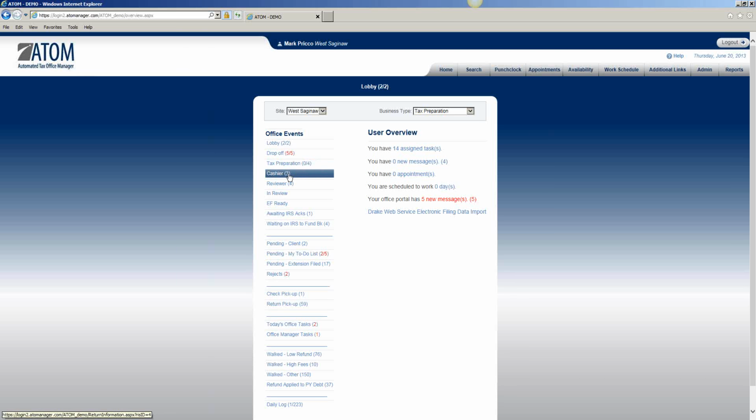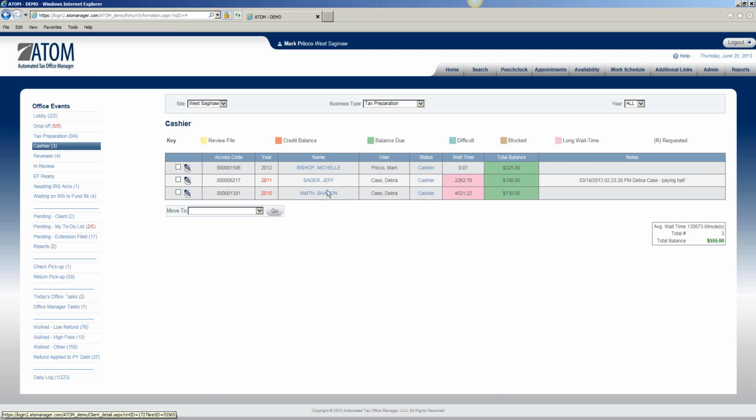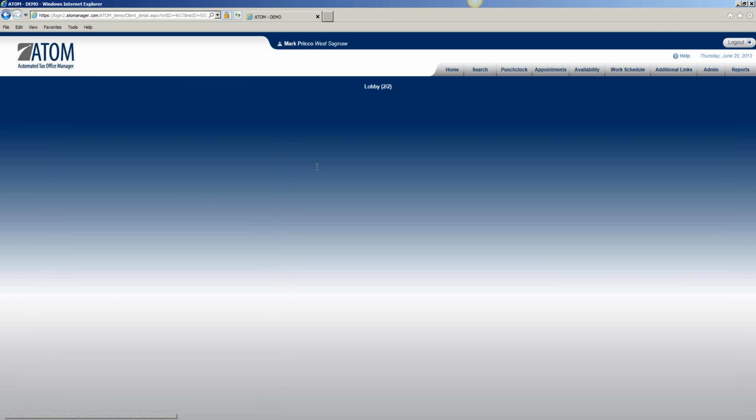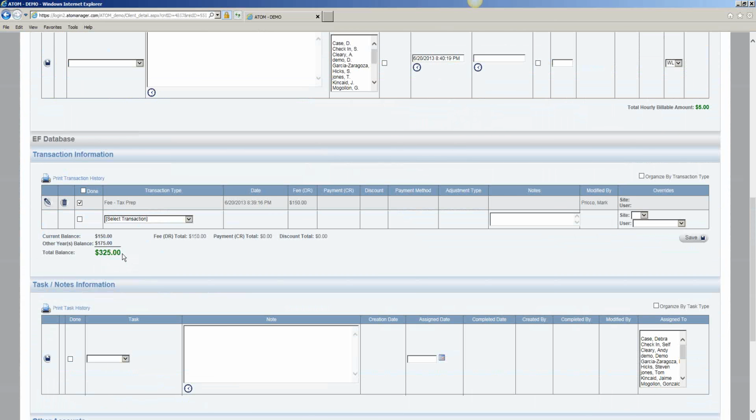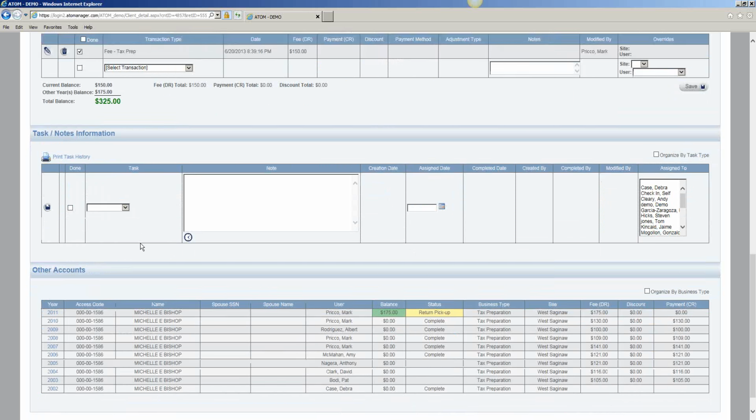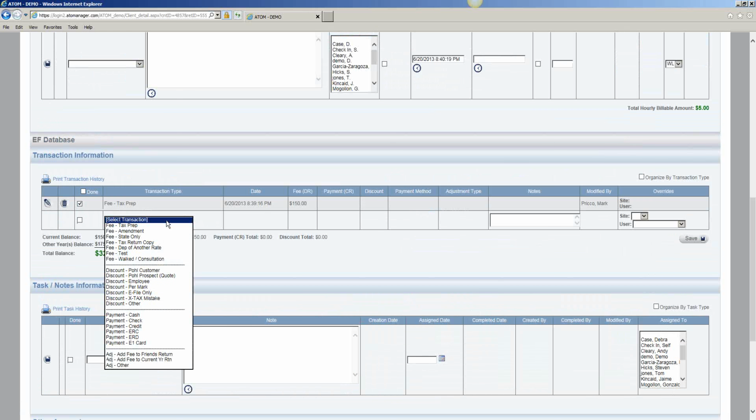And the receptionist will then click on the office event cashier. Here's Michelle. Shows she has a balance of $325. The receptionist, the cashier, will then click on Michelle's name, scroll down, and can see here's the balance due, $150 current year, $175. Let's just say Michelle's just going to take care of her current year in this case. So she's going to pay me with a check.